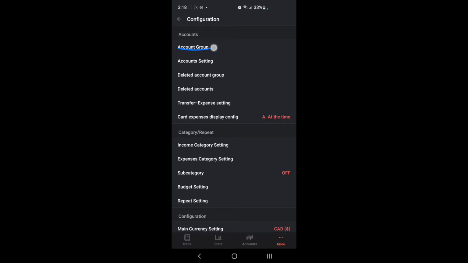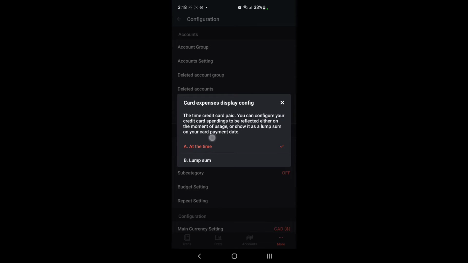So we're doing great. We did the account groups settings, deleted account groups, deleted accounts, and the transfer expense settings. Here we can just configure the card expenses display. So by default, it's at the time. So when you enter an expense where you used your credit card, it shows it at the time of the expense. But the other option is to have it as a lump sum on the payment due date of your credit card. I would just leave it as at the time of the expense because it's just better that way.